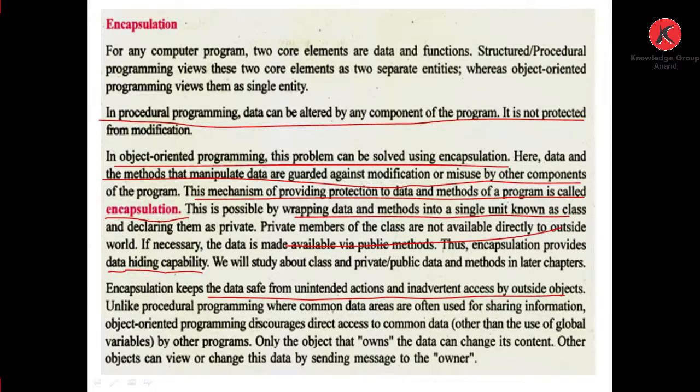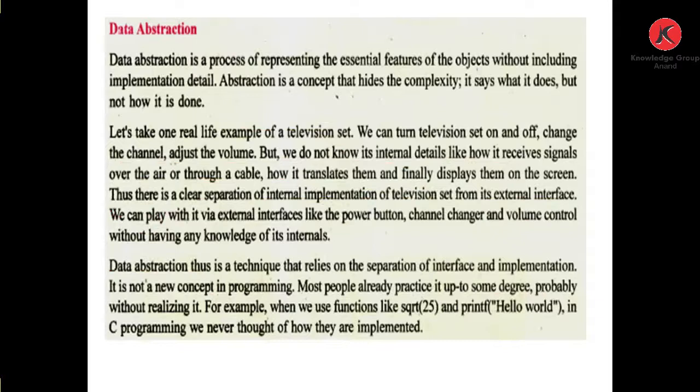Unlike procedural programming, where common data areas are often used for sharing information, object-oriented programming discourages direct access to common data by other programs. Only the object that owns the data can change its content. Other objects can view or change this data by sending a message to the owner.